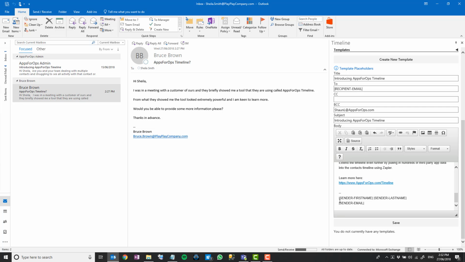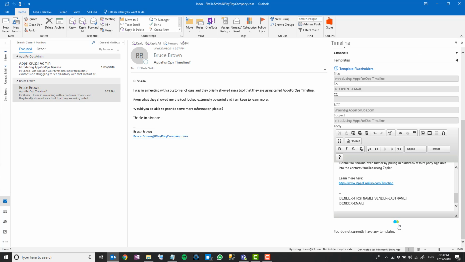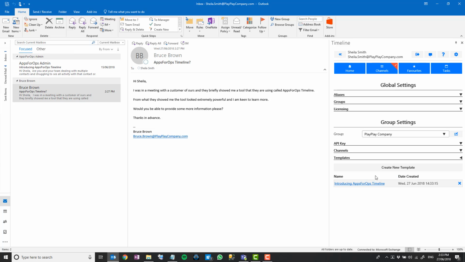The really nice thing here is I've customized the signature with sender first name, last name, and email. And what this means is if my team or this group is using these templates, regardless of who puts it in, it's going to automatically customize the signature from who it's actually being sent from, which is pretty cool to be able to do. So I'm going to click save here, and that will save that template for me, and now I can use that template in a few places.